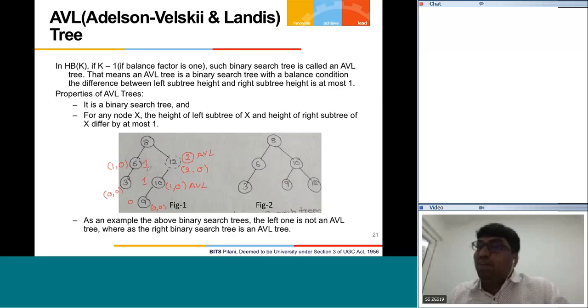2 minus 3 kitna hai here? Arul, 2 minus 3 is -1, which I said ignore the value, ignore the positive negative value. So it is 1 only, no? -1, 0 and 1. Fine. All 3 I consider to be AVL. Got it? So you got it?